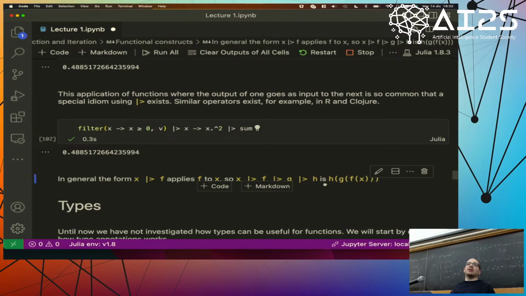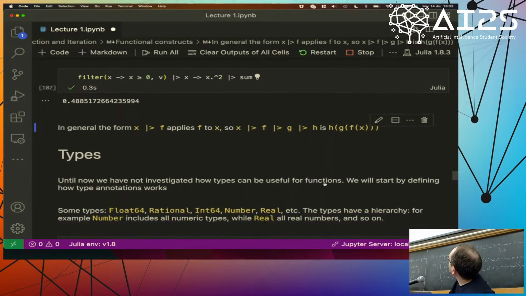Use some functional approaches to programming by using mapping, reduction, filtering, and so on. But we haven't used the types at all. We know that each value has a type. We haven't used the types. So let's start using the types.